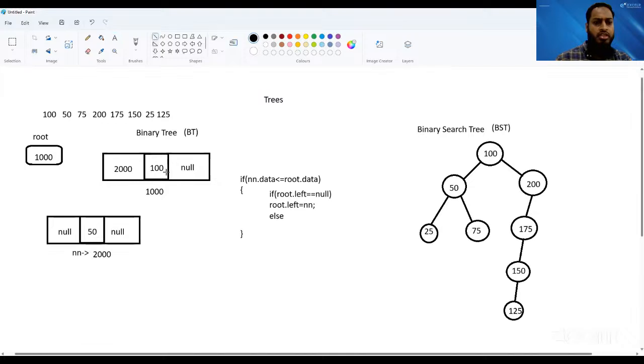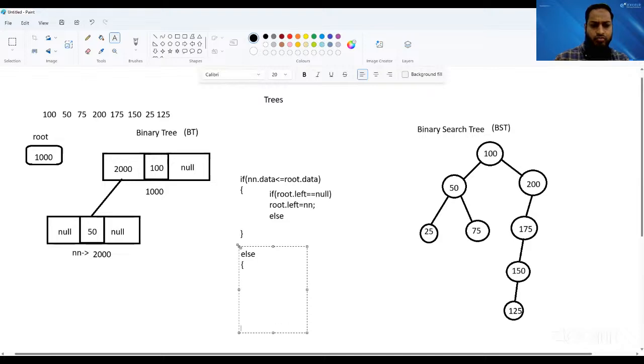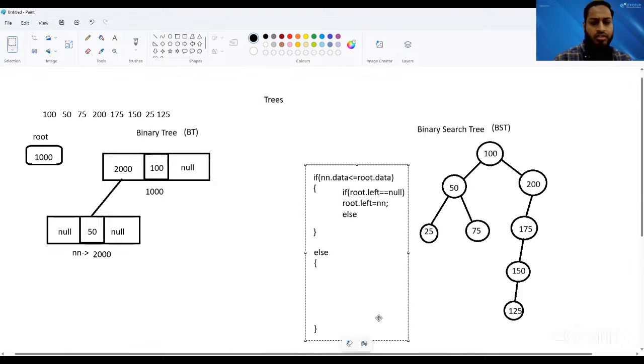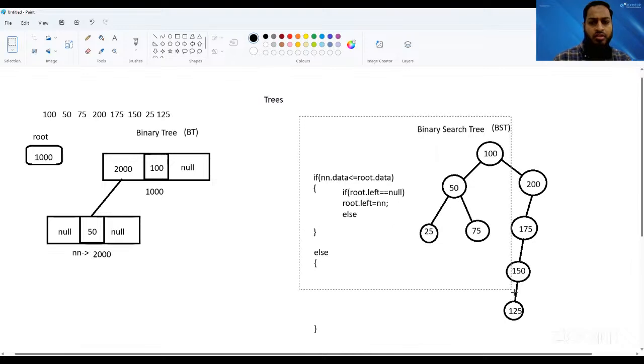And now my root links over here. This left part links over here. Since the if is true, it will not go into the else. It has gone into this if, and the loop will continue. Okay, the loop will continue. I just wrote this code over here so that you can draw a parallel.